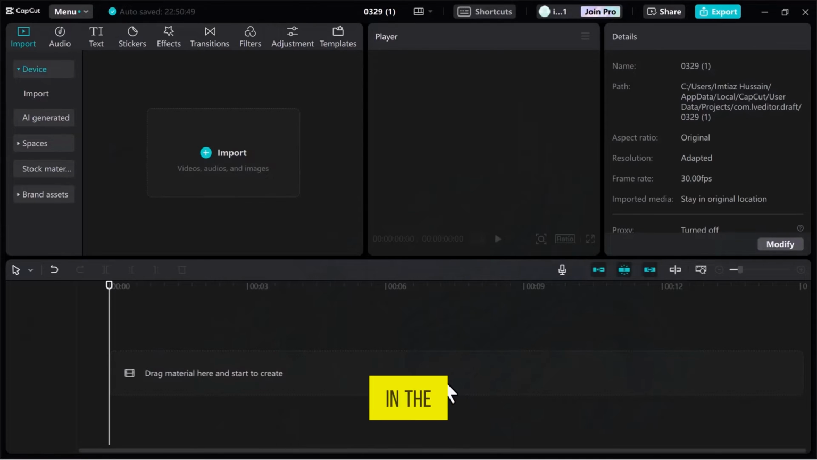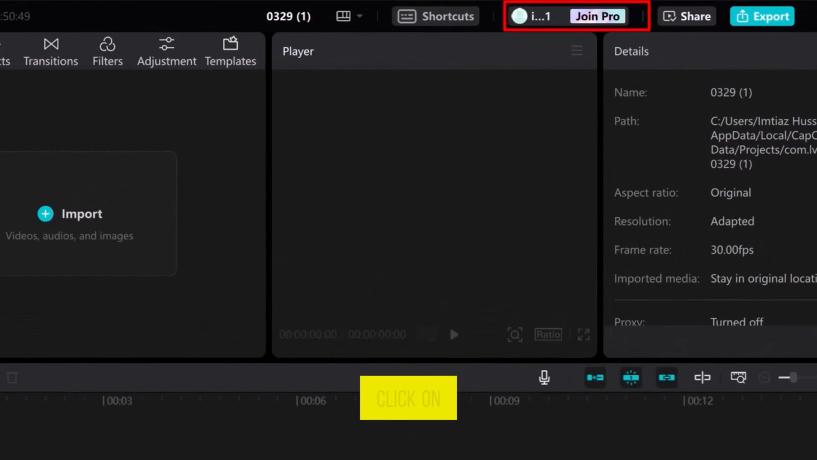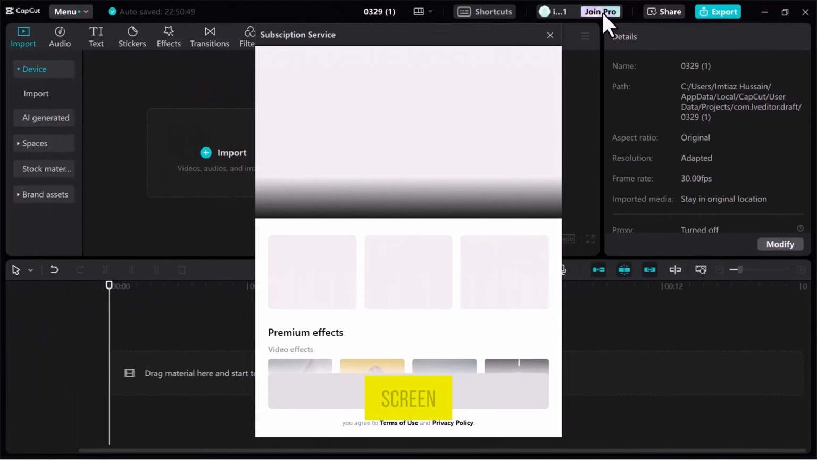Now, here we are in the CapCut video editor. CapCut allows unlimited features for free version users, but if you want to enjoy the premium features, then you need to go with the Pro version. From the top of the screen, click on Join Pro. A new window will pop up on the screen.